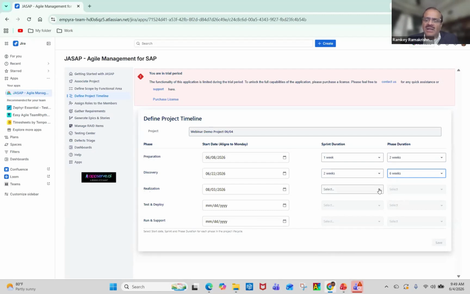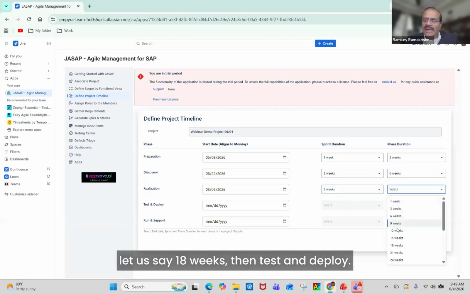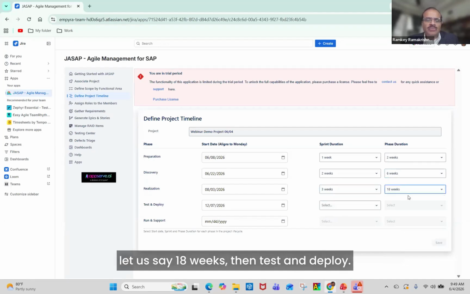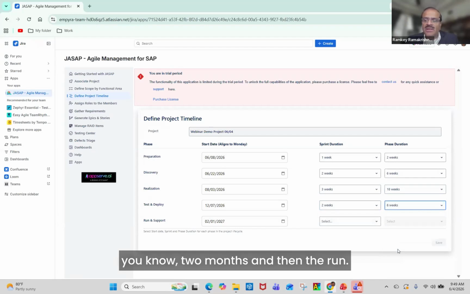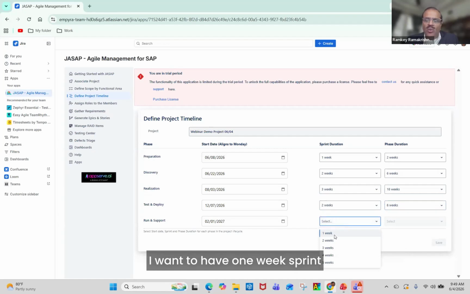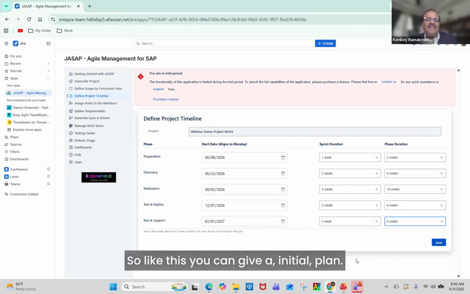And the realization, I want to have a 3 week sprint for, let us say, 18 weeks. Then test and deploy, I want to have 2 week sprint for, let us say, 8 weeks, 2 months. And then the run, I want to have 1 week sprint for, let us say, 4 weeks. That's a support activity. So like this, you can give an initial plan.